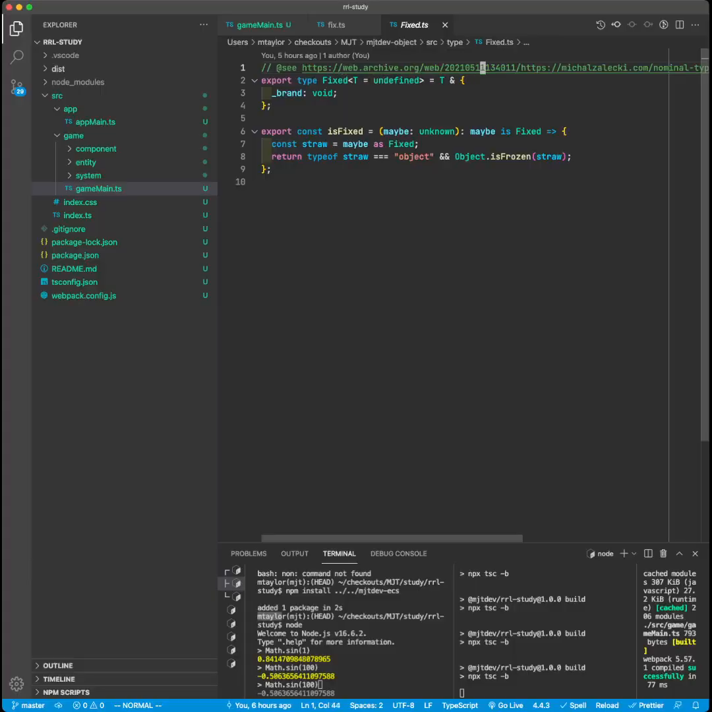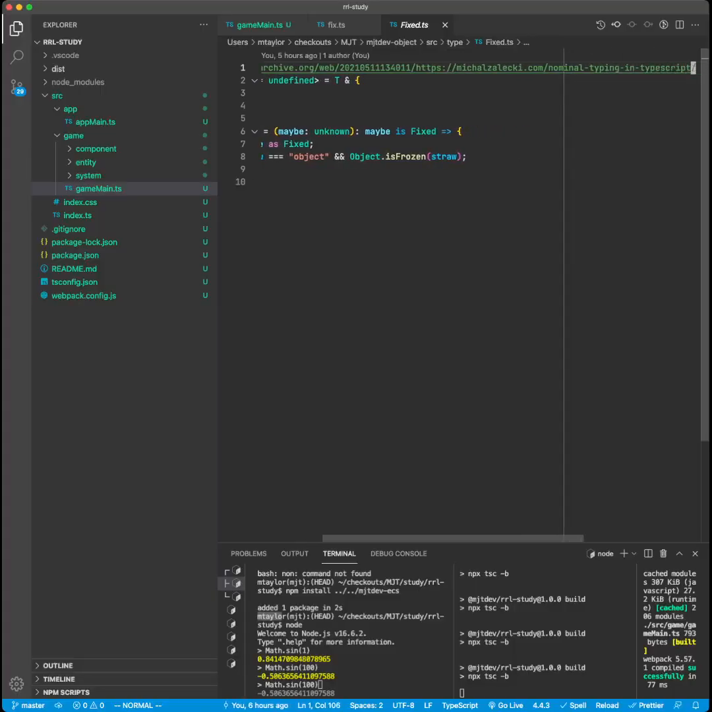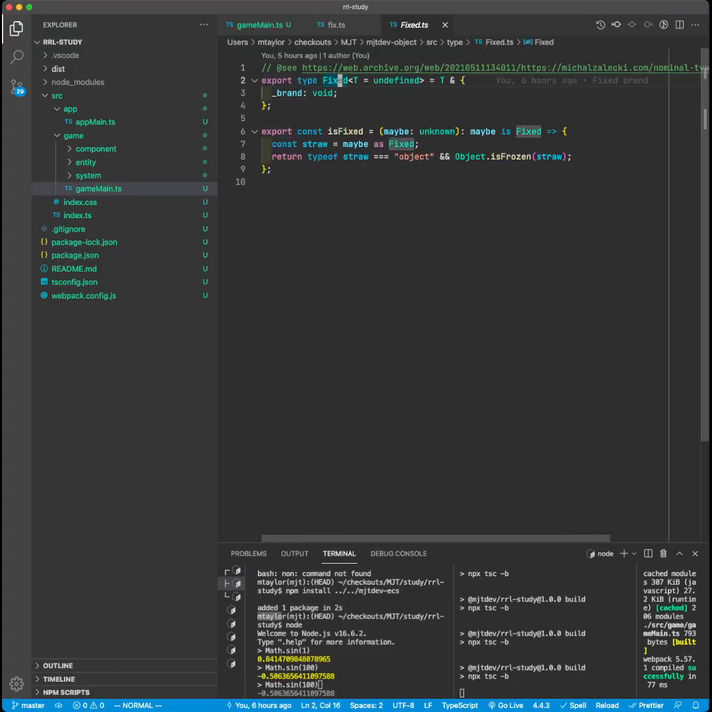And this is the guide. I'll try to remember to post this in the notes, but if not, you can take a screenshot and go to this guy's website. Michael Zalecki, I'm butchering that, I'm sure, but anyway, clever fellow. This is how to do what's called nominal typing in TypeScript. By nominal, I think it means you're using the name of the type versus the structure of the type, and you're enforcing that. Here it's effectively just a hack, but it's kind of what you have to do in this day and age.